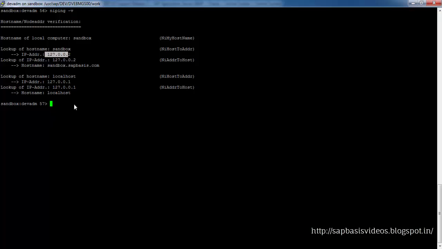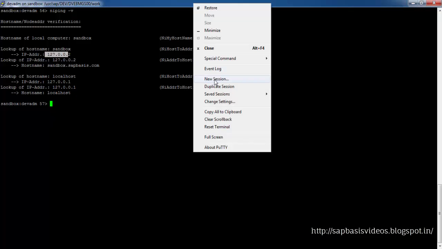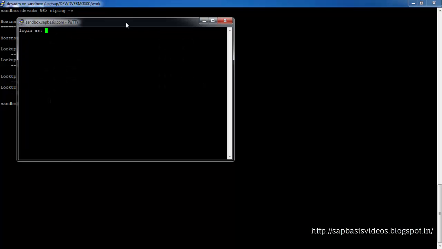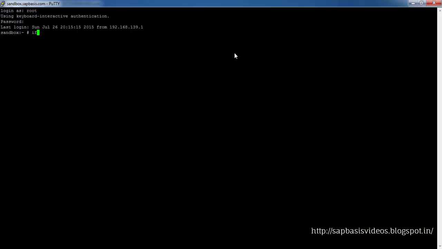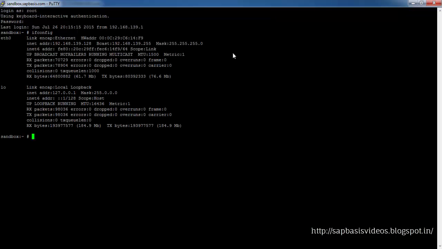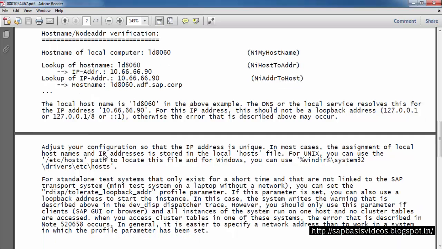Let's check the IP address first. Open a new session. Login with root. Let's check the IP address. ifconfig. Here this is the IP. The resolution is, in most cases, the assignment of local host name and IP address is stored in the hosts file. For Unix, you can use this.